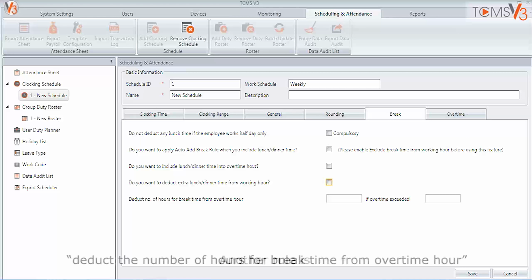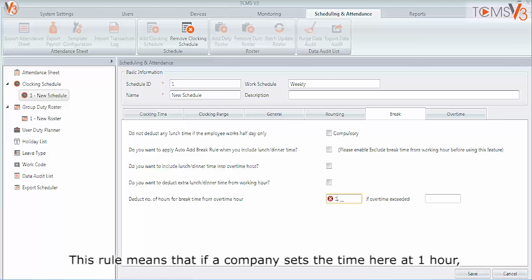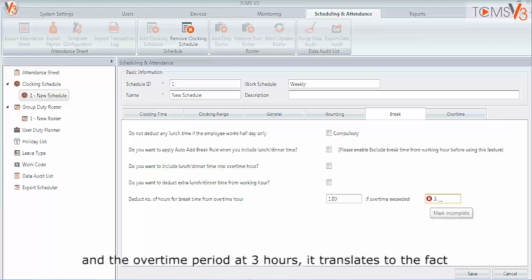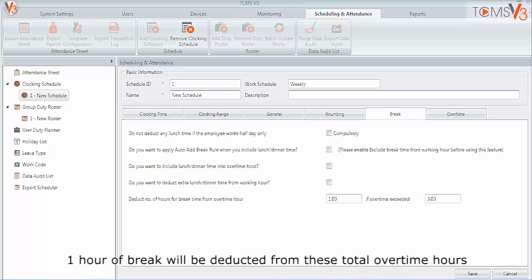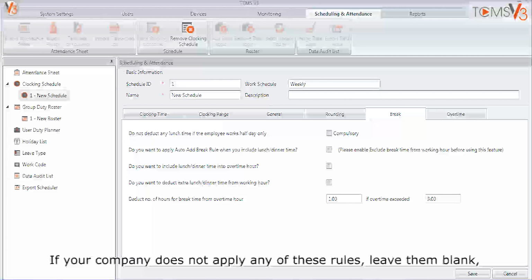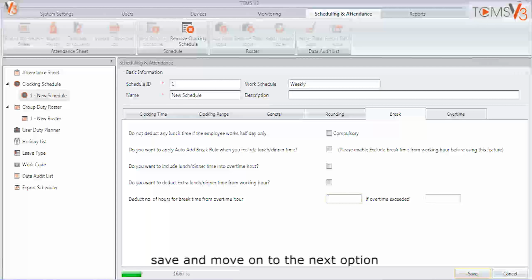Another rule is: deduct the number of hours for break time from overtime hour. This rule means that if a company sets the time here at 1 hour, and the overtime period at 3 hours, it translates to the fact that if a user takes 3 hours of overtime, 1 hour of break will be deducted from these total overtime hours. If your company does not apply any of these rules, leave them blank, save and move on to the next option.